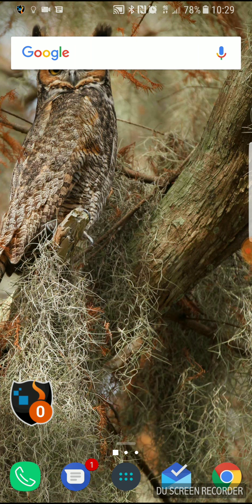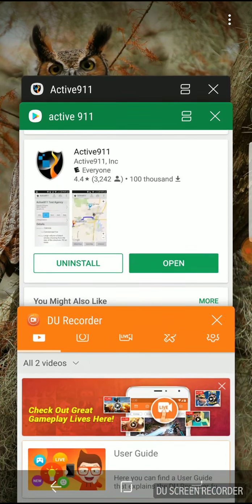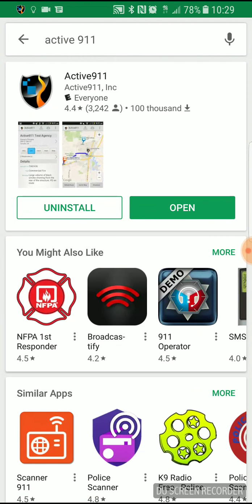So the first thing you're going to do to get set up is go to the Play Store. If you have an iPhone, BlackBerry, or some other device, obviously you'd go to your store wherever you download your apps from. Obviously mine's already downloaded, but you would search up in the top here for Active 911. Find it in the list, download it, and open it.